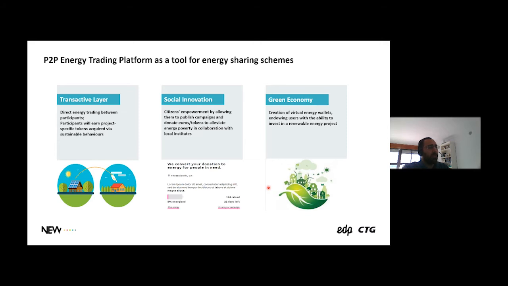And basically, we want to alleviate the energy poverty not only by minimizing the energy bill, but also by using the money, for instance, to change or retrofit the windows in some social housing. So this is an important fact that we want to tackle. And the third one is the green economy, which is the creation of virtual energy wallets that will endow the users with tokens, with the ability to invest in renewable energy projects nearby the city.